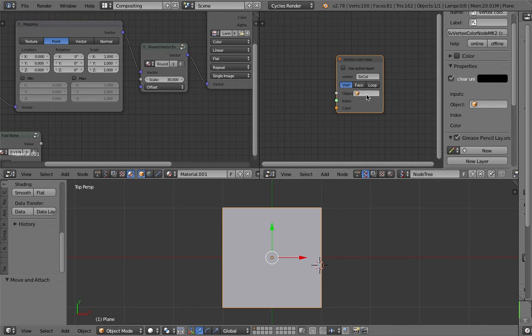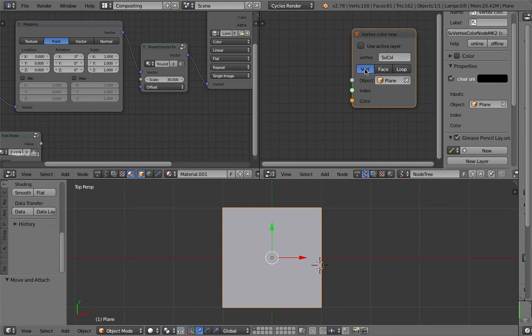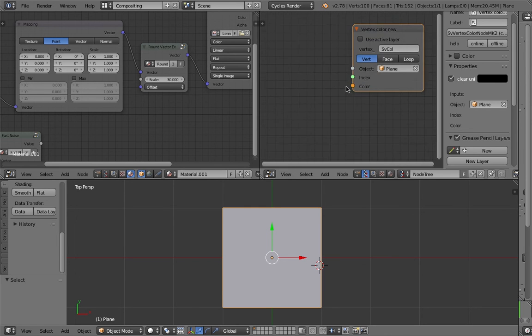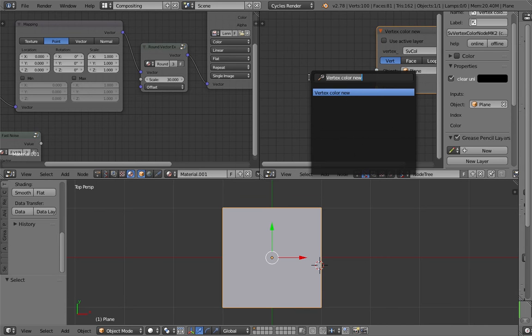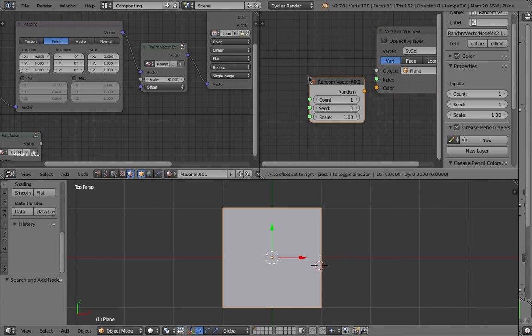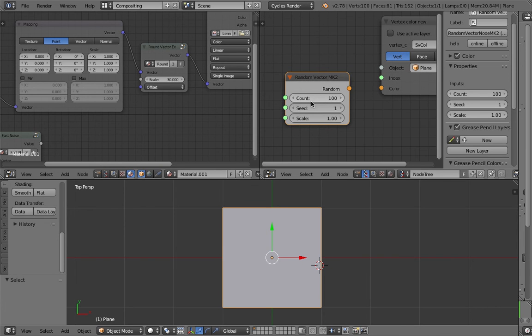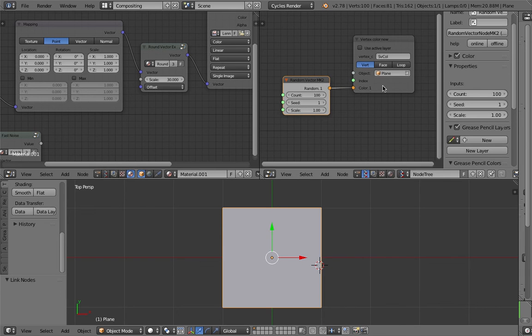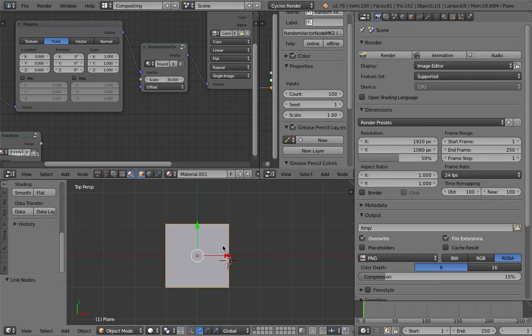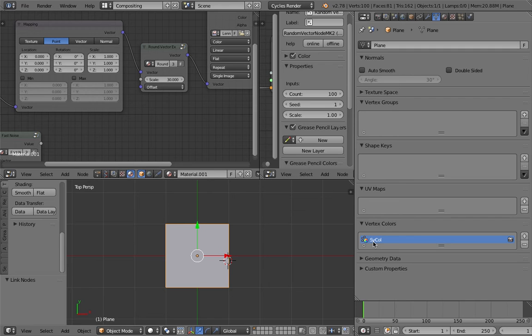Just assign this to our object, the plane, and then we're gonna assign vertex color into each vertex. We're gonna try random color, random vector actually. We know we have 100 vertices, so I specify exactly 100 vertices there, and then plug that into the color. So we actually have vertex color data now inside this mesh. It's called svcol by default.